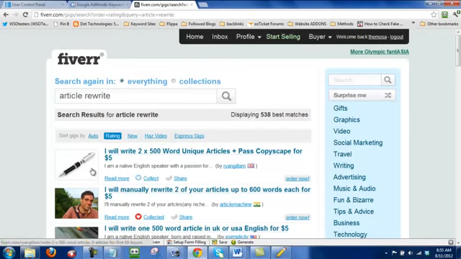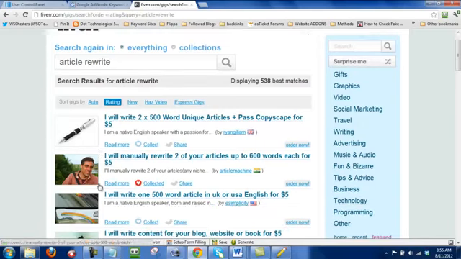Now say you got a, not the highest quality article of 500 words. Well, basically, when these English speakers rewrite the article, you normally end up with a much better article than the original one you ordered. Okay, so once you have these 2 article rewrites and the original, you're just going to search for article spinning.